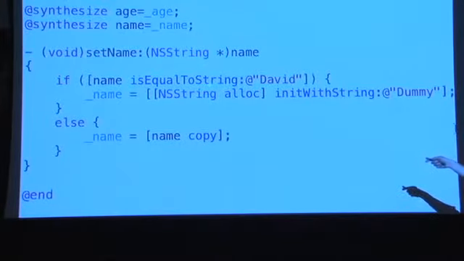Is equal to string does what the word says. It has to have this @ sign here because I have to compare two NSString objects, but it's going to compare their values for me. If that returns a Boolean YES, then I'm going to go ahead and set the instance variable name equal to the return value of this expression.